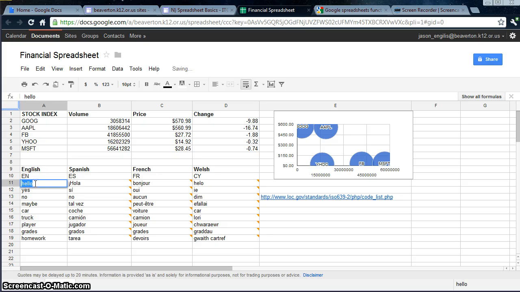So if I was going to change hello to the English word for difficult, which is how I would describe some of this stuff, then it automatically translates for Spanish, difficile, French, difficile. Oh no, that would probably be Italian. And the Welsh is anodd. And I don't know if my pronunciation is right. But you get the idea how the tool works.